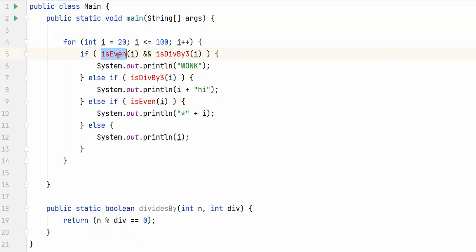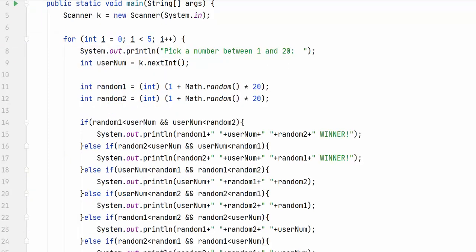We could say if I is divisible by 2 and I is divisible by 3. So in a lot of ways, it's nice if you can have a single method that's sort of multi-purpose. I don't know if that's my favorite thing to name it, but anyway, you see the idea, I hope.